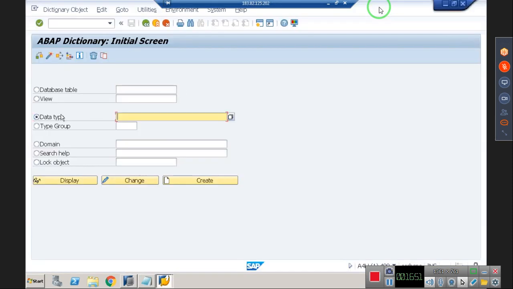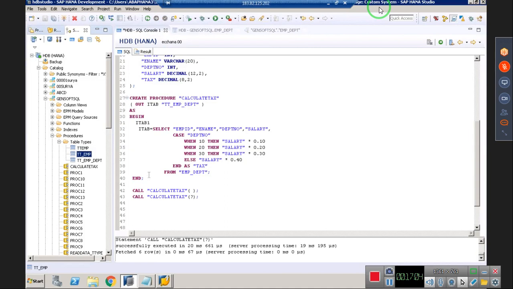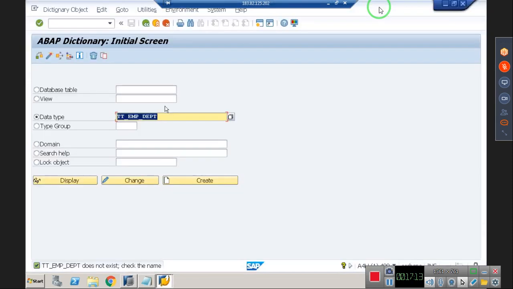Where do we refer? In the data type section, I'll say TT_EMP_DEPARTMENT. When I press F7, what does it say? Does not exist. So as of now, whatever we create in HANA Studio, I cannot refer to. Again, we need to wait for some time.